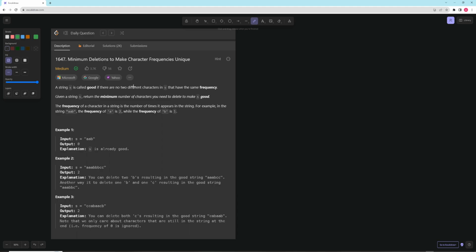For example, in AAB, A has a frequency of 2, B has a frequency of 1. So AAB is already good. But in AAA, BBB, CC, A has a count of 3, B has a count of 3, and C has a count of 2. So here you would need to decrease one of A or B to make it unique, and you need to decrease one of them to 1, which means you delete 2 characters. So that's the answer there.